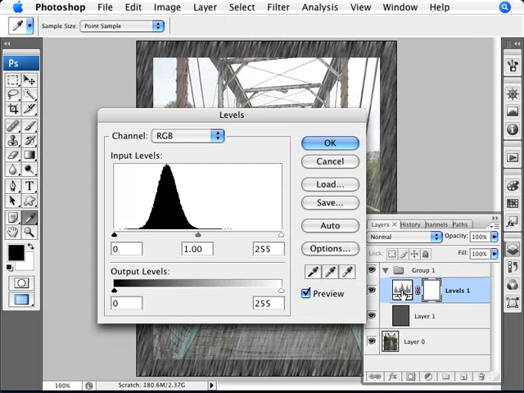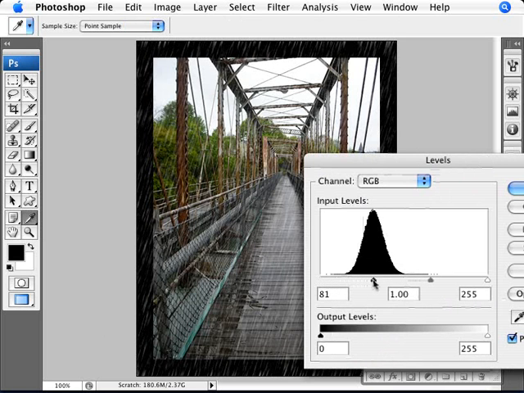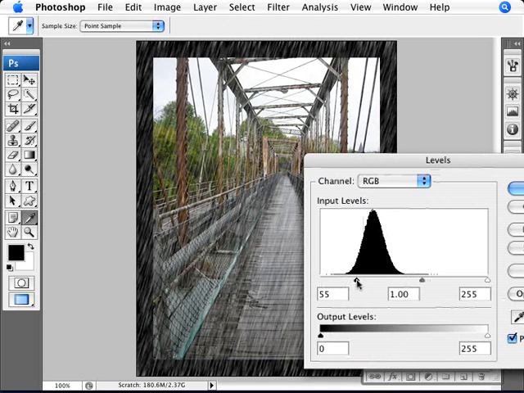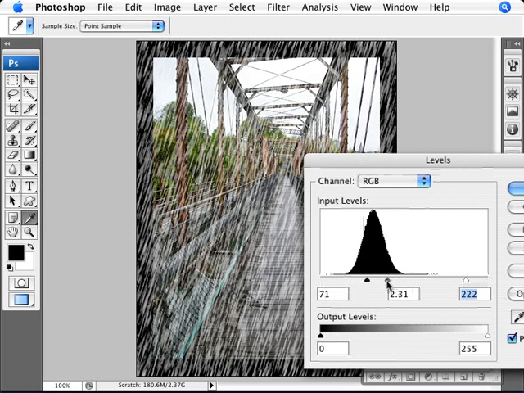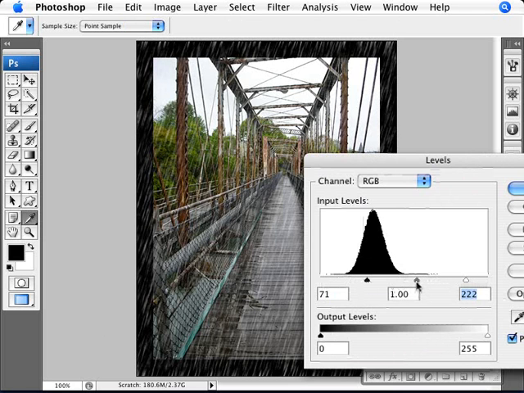But if we go back into levels, now it's easier to see that when we play around with the black slider here, we're removing a lot of that excess white and the excess rain, and actually starting to define more of the raindrops that you start seeing coming through. Now, if we play with the white here, then we start making the raindrops a little bit more obvious, like so. And if you play with the middle slider, then it starts looking a little bit odd. So you generally want to leave the middle slider as it is.